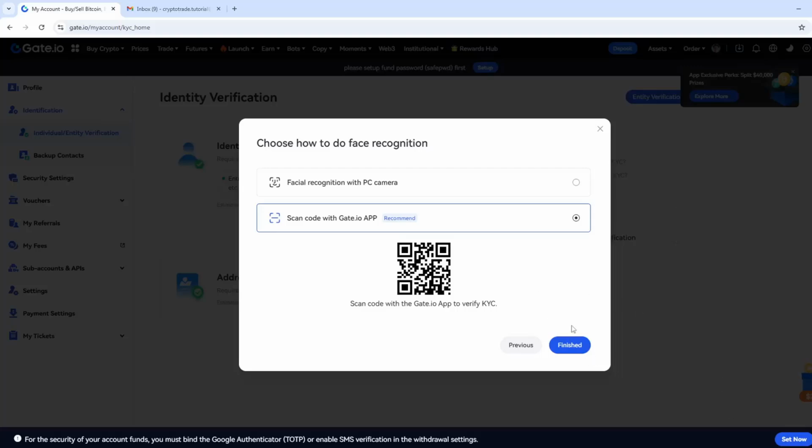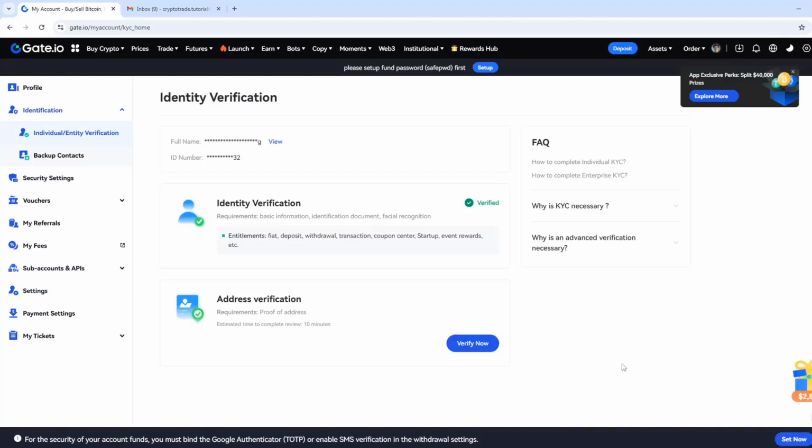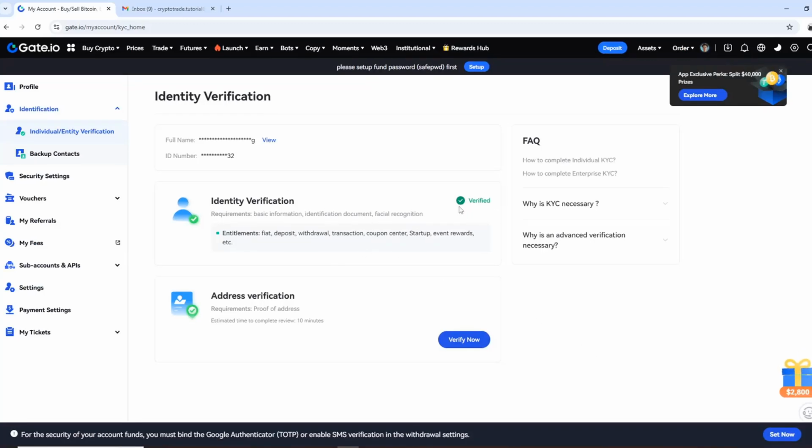Back to the desktop here, click Finished. Then you will see the identity verification box. It is not that verified here. Next, I will instruct you to secure your account. Click on Security Settings here.